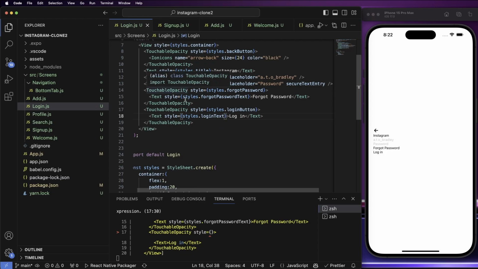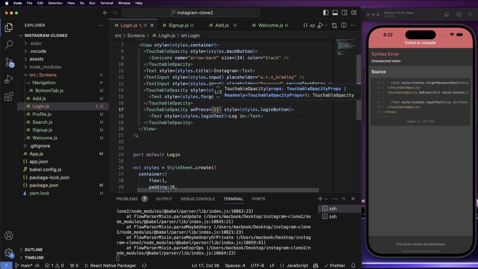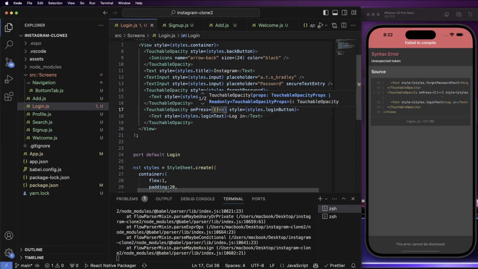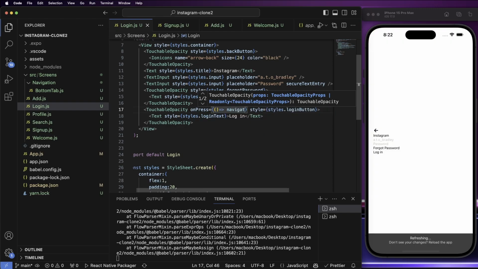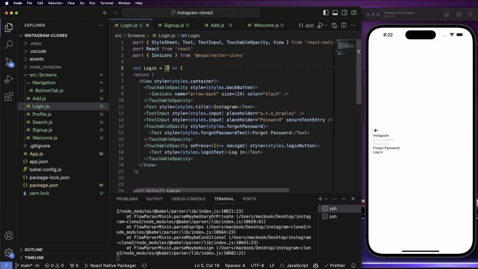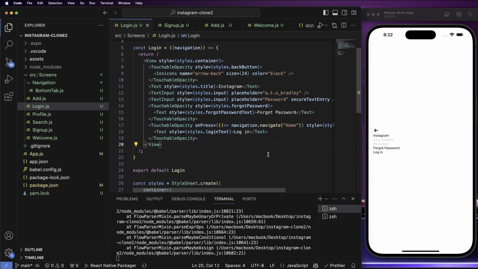So here now we're going to have on press. It's going to take us to our home screen. We'll have navigation.navigate. First of all, let's pass in our prop here so we can have no errors. We'll have the navigation prop here, so we can have navigation dot navigate. Who are we navigating to? We're navigating to home. Before continuing, let us go ahead and style everything here.